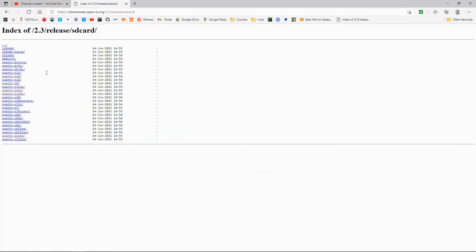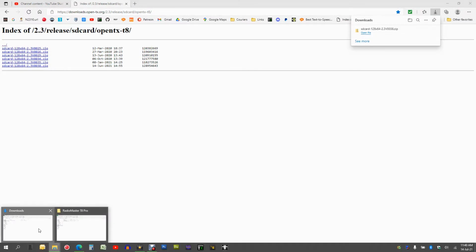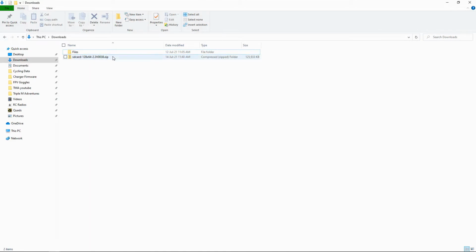So let's click, and then we need to choose our radio, and you can see all the different radios supported by OpenTX, and we want the T8. We click there, and then we want the latest version. So click, and it should start downloading. And there we go, the download's completed. Now I need to go to my downloads file, and there you can see the file.